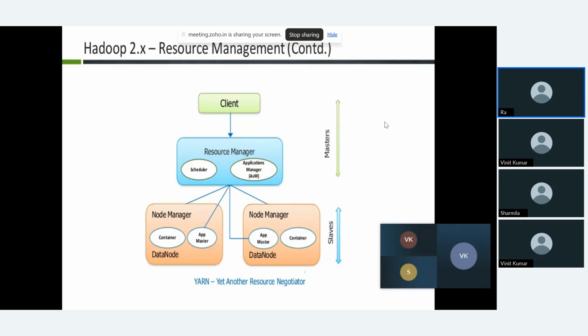And within each task, we are going to have a container. The container is where my actual processing is going to happen, and it defines what the resources are, how much RAM is required, how much memory, how it is processing. Finally, once everything is done, the containers and app masters are automatically killed once the job is done.